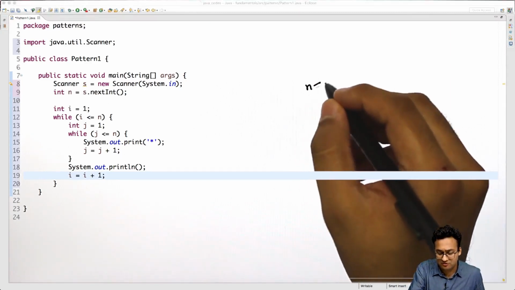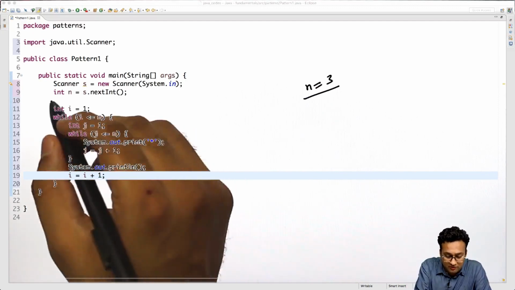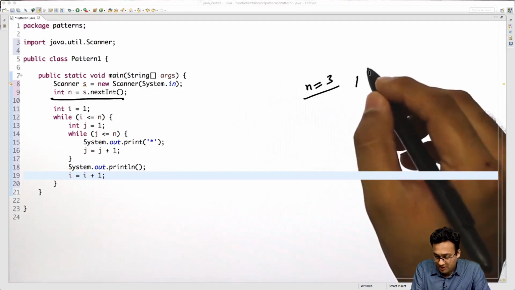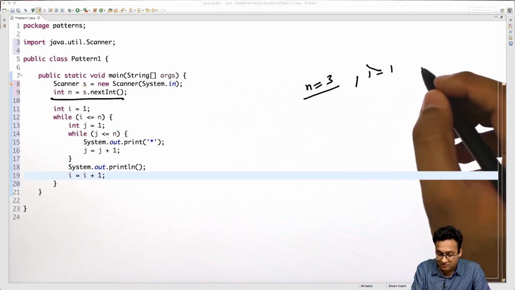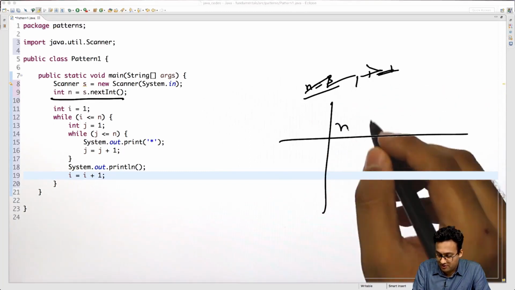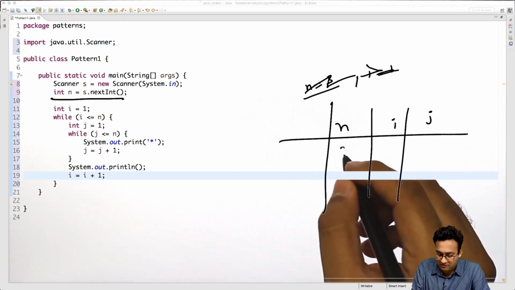Let's say n = 3. Right? Let's say the input we get from the user is n = 3. Then what happens? Okay, so we'll start with i = 1. Right? So let me dry run it this way. So n, i and j. Okay, so n will be 3.